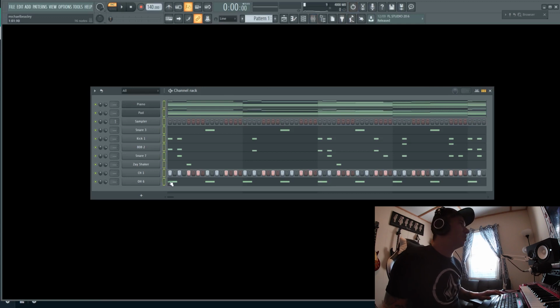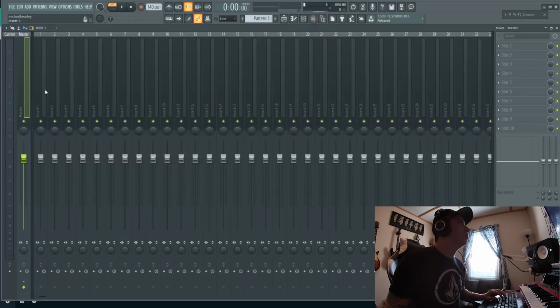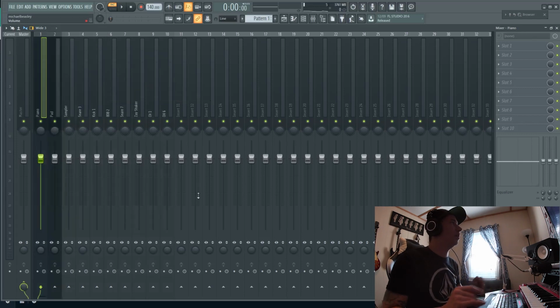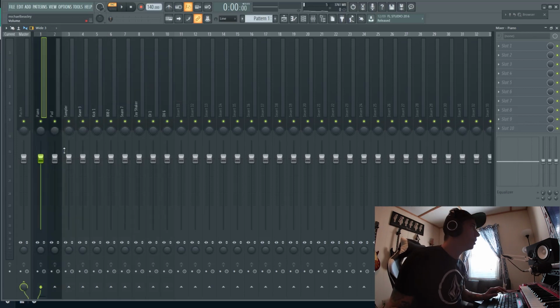So what I'm going to do is I just hold control and just click. It'll highlight all of them. Come up here to your mixer track, right click on insert one, channel routing, and route selected channels starting from this track. It'll go ahead and put everything on board here.